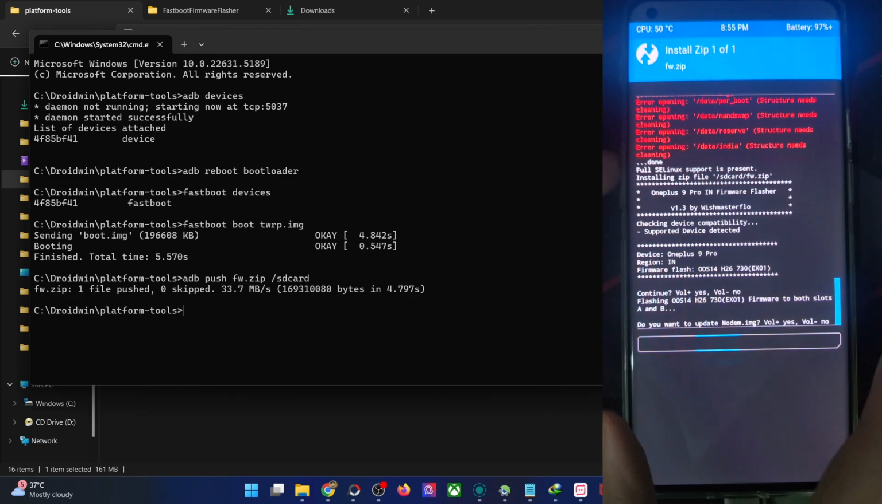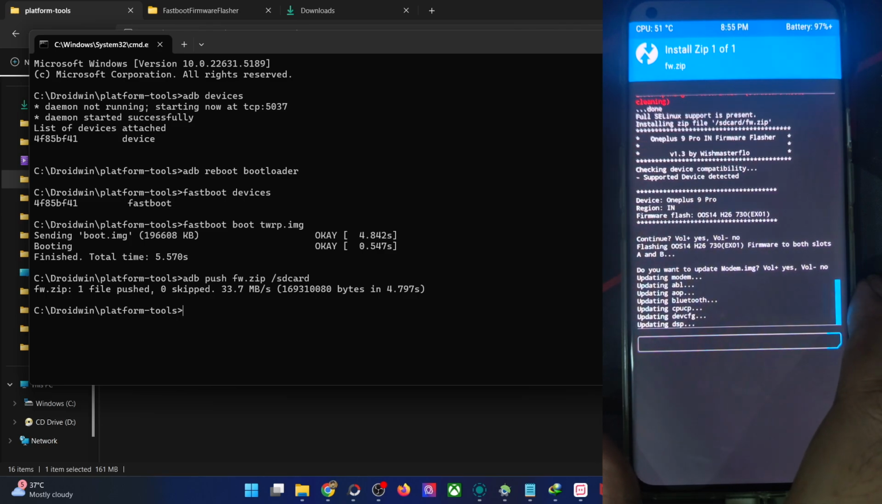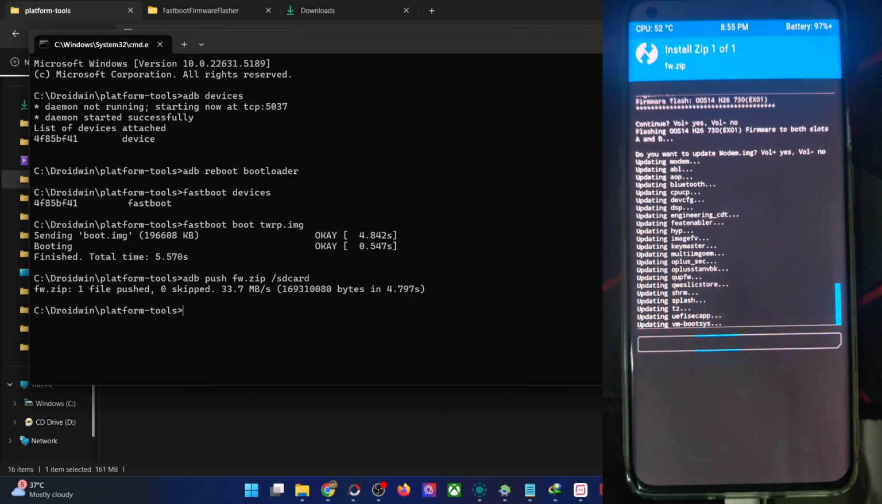So long press the volume up key, and now you want to flash across both the slots A and B. Yes, press the volume up key. You want to update the modem, again press the volume up key. And after that, let's see the next step. It will now flash all the other files.